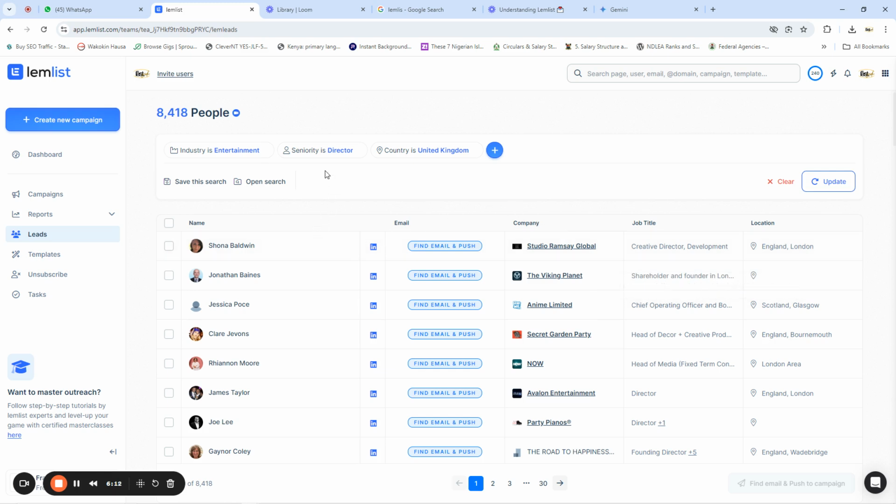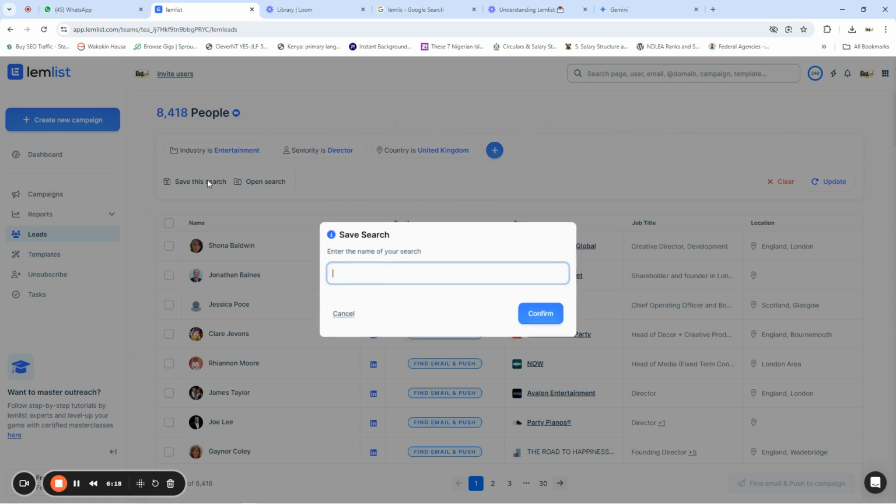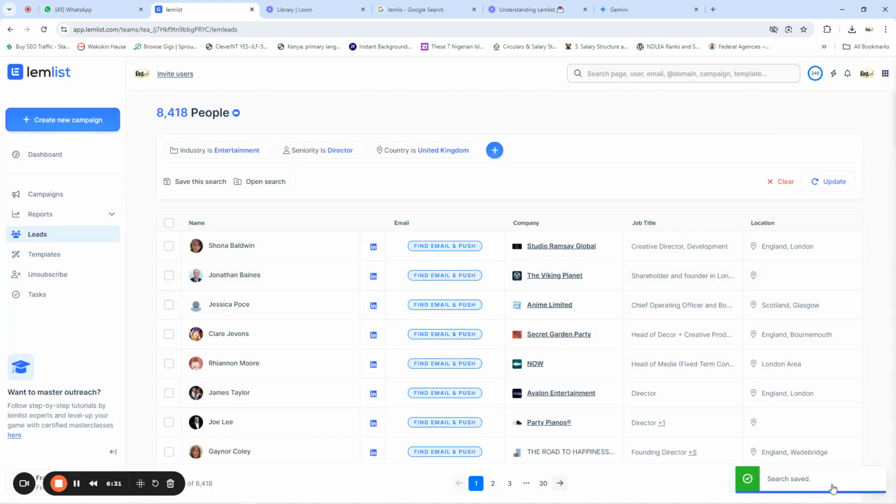This is a lead. If you are so sure about this lead and you want to work with it, what you do next is you want to save this lead, and then you can title it directors, I will say United Kingdom. Okay, and then you click on confirm. So this list, as you can see here at the bottom, it says search saved. This list is now on our system, and we are going to be able to use this to do a lot of things.